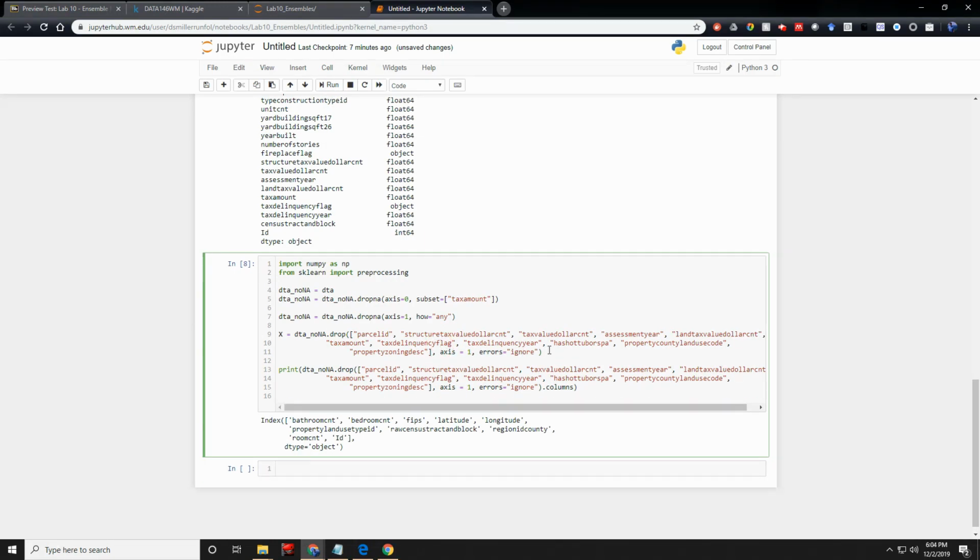All right, two things I just added there. First was axis equals 1. This was a silly omission on my part. This tells pandas to look in the columns when it's looking for these. The second thing, errors equal ignore.